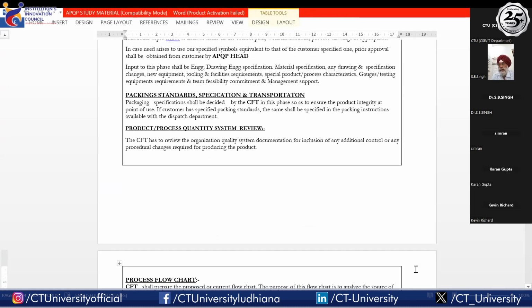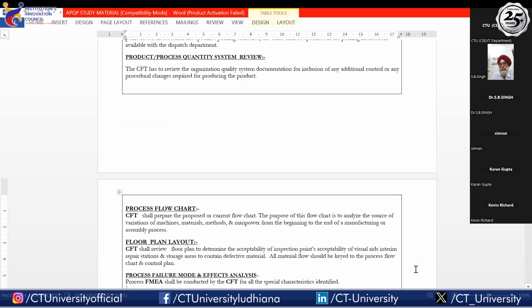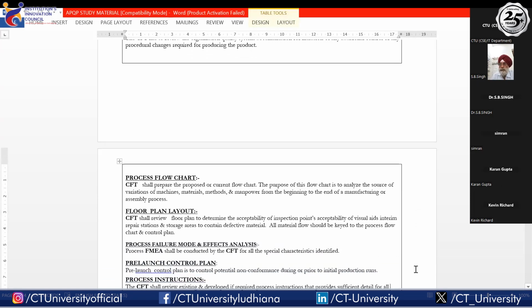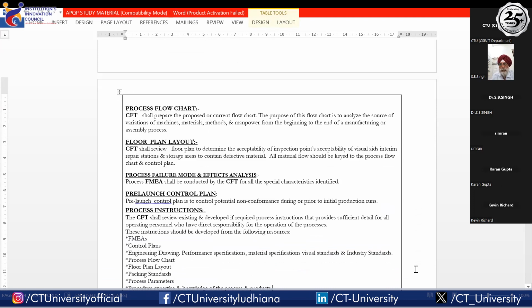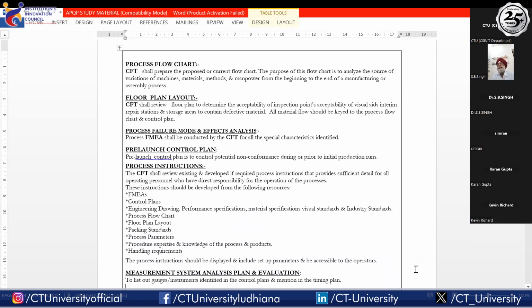Once we are through with that, we do make a complete process flow chart of how this component is going to be made. Then in the next step, we make a pre-launch control plan of that component. What are the different activities, at what stage of the processing, what kind of testing would be required to be done, how it would be done, what kind of test equipment will be used for that, and if some dimensional measurements are concerned, what is the instrument which will be used for doing the dimensional measurements.